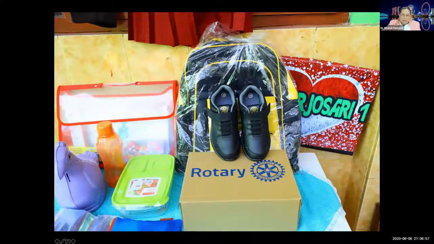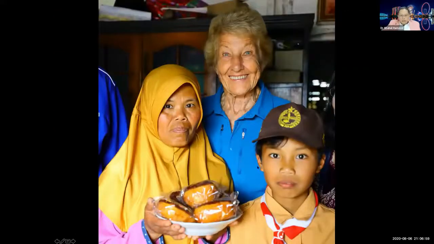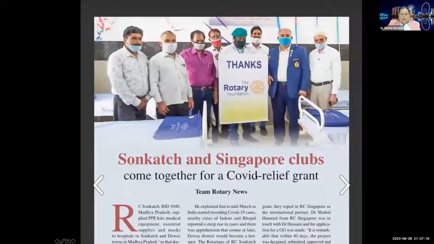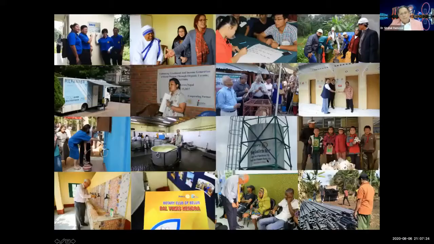And you also pay for this mother to go through a course and buy all the capital equipment that she needs to start a small baking business. And your $100 will pay for the chickens in the background for this lady to have a livelihood to support her disabled child. And your $100 will go a long way to help during the pandemic.